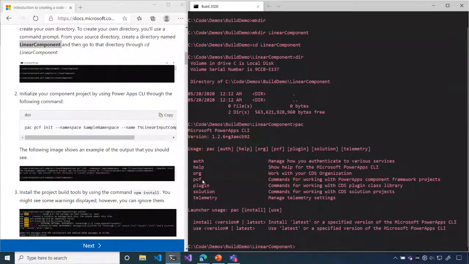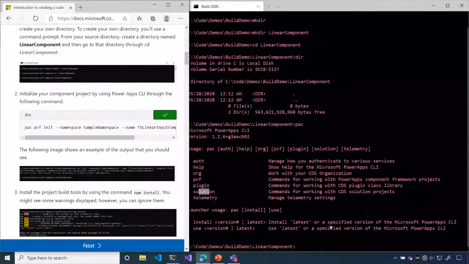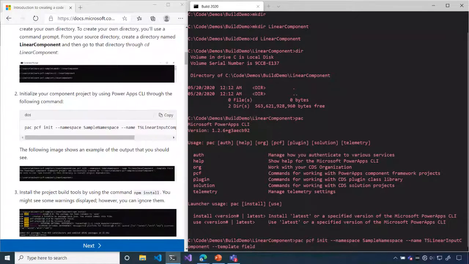And you can see that we're going to be using the PCF, the PowerApps component framework. But we also are going to be using the solution one to create our solution. But since I am a good lazy developer, I'm just going to use the copy paste here. And you can take a look at what's here. So we're calling the init on the PCF from our CLI, and we're getting the namespace, the name, and then the type, which is field.